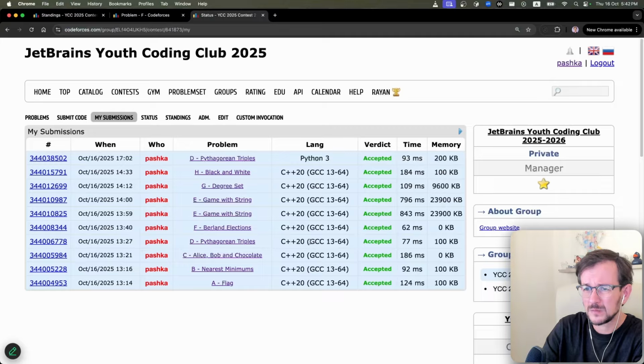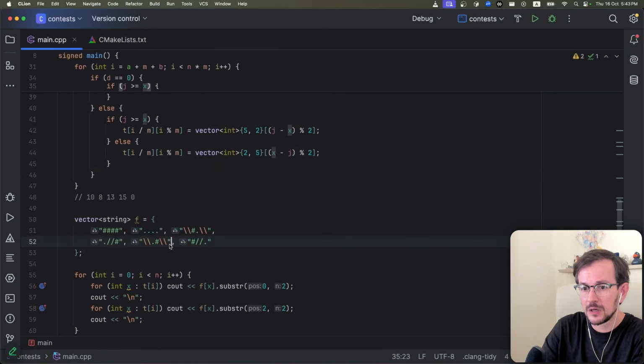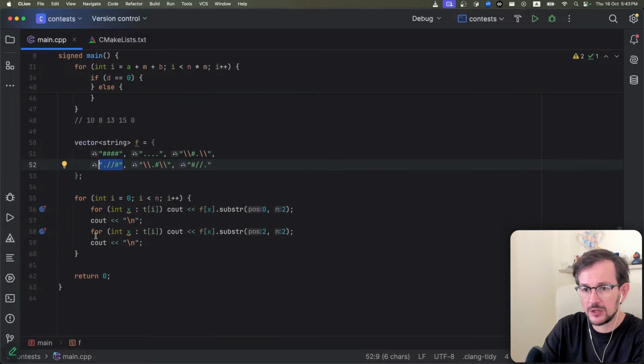Here, you need to draw this picture in pseudographics, using these characters. What I'm doing here is putting these squares into these strings. For every type, I know which 4 characters I use. And here I just output them like this.